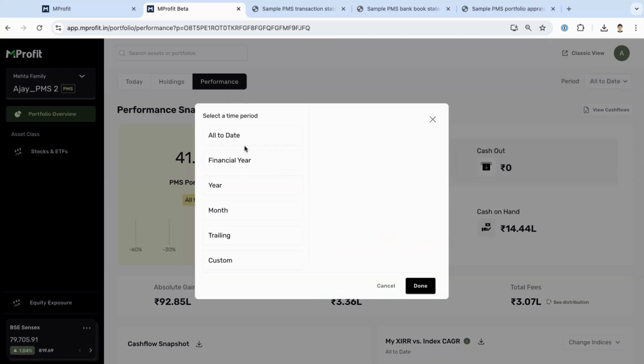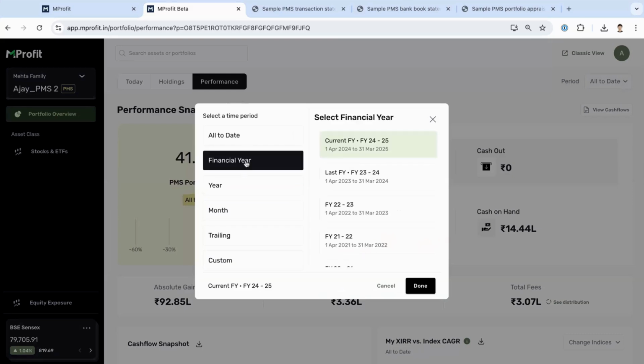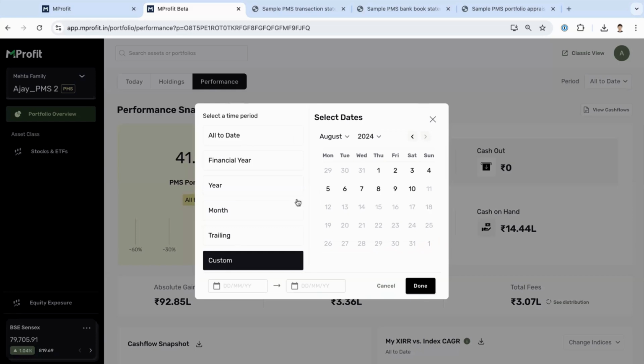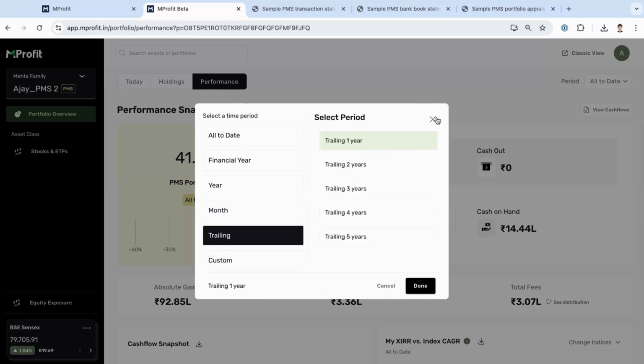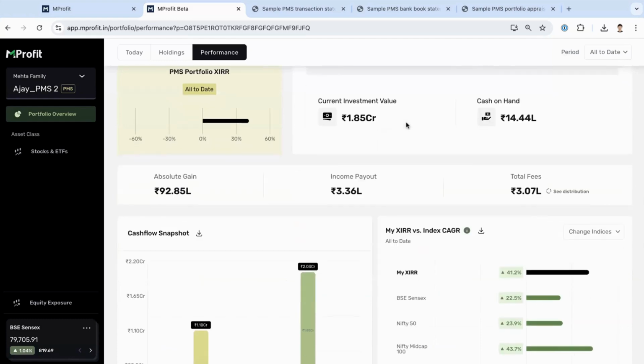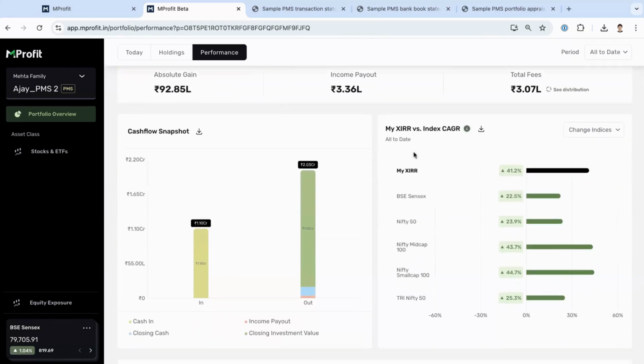We give you different options. You can select all to date, you can select financial year wise, you can select a specific calendar year, you can select a custom time period as well, trailing last 2 years, 3 years if you wanted. And you can select that time period and see this entire view customized for that particular time period. So coming back here, you can see your XIRR versus the CAGR of 5 different indices of your choice. So we have just kept 5 different indices here. And this gives you a simple view against the annualized growth rate of each of these indices. How has my PMS performed? A simple comparison against the CAGR of these indices.